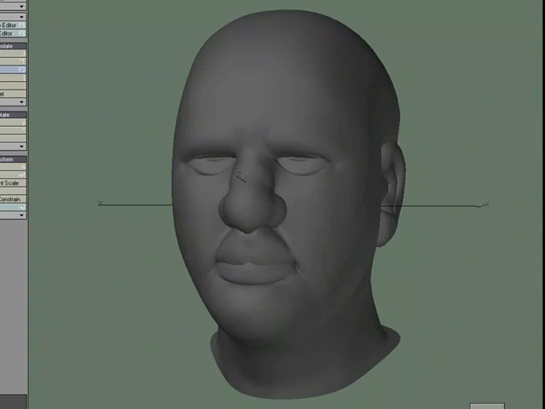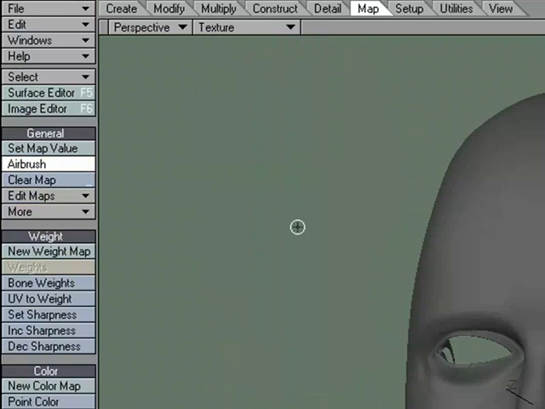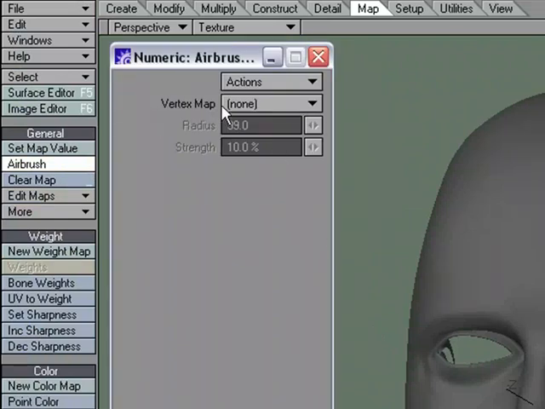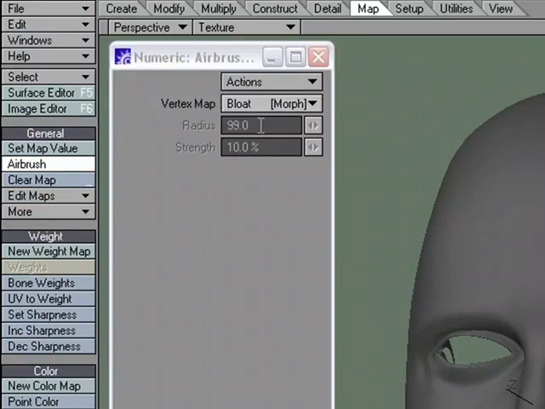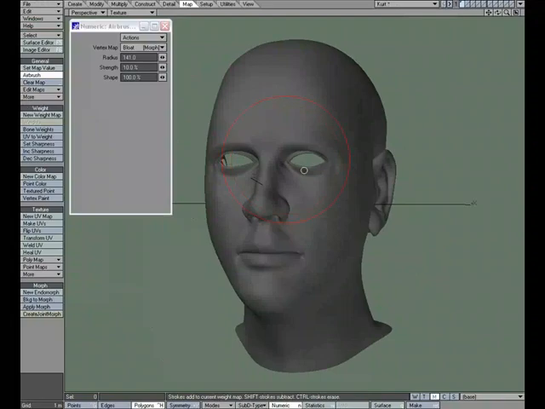I'm going to take it back to the base, and I'm going to head over to map, airbrush, N for numeric, and for the vertex map, let's choose that morph target that we just made. It gives me the same information about that when I change the base, it is going to affect all the morph targets, including the one that I'm going to be painting with. So I'm going to hit OK, and we can size the brush to whatever we want.